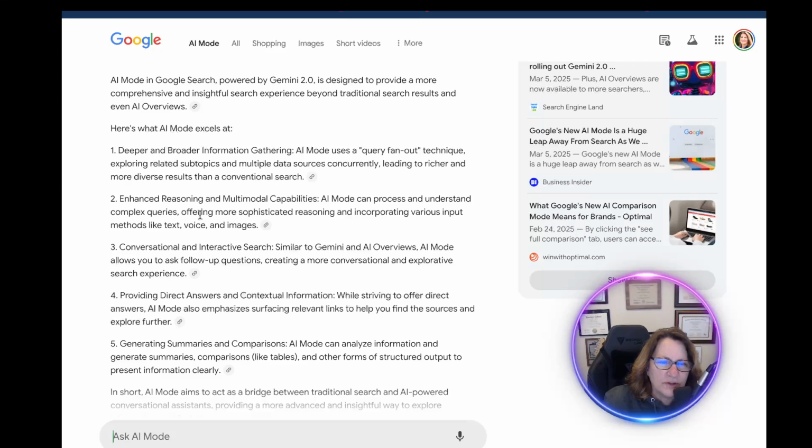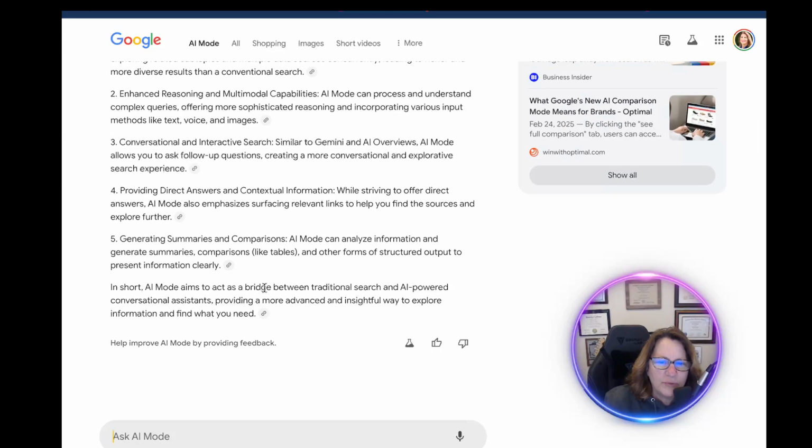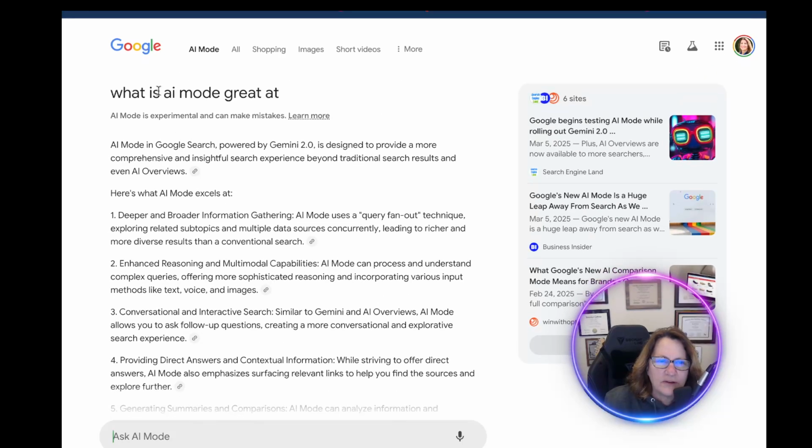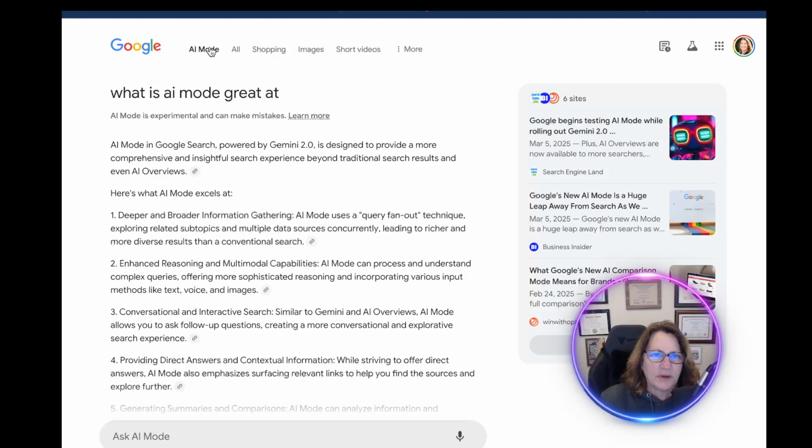So as you can see, it made an itinerary. It could probably just answer most questions. It can do summaries and comparison. So it's a bridge between traditional search and AI-powered conversational assistance. That's pretty explanatory. So that is brand new Google AI mode. It should be rolling out to everybody. I think I got an early preview today. I'm not sure, but I got an email and it showed up there.